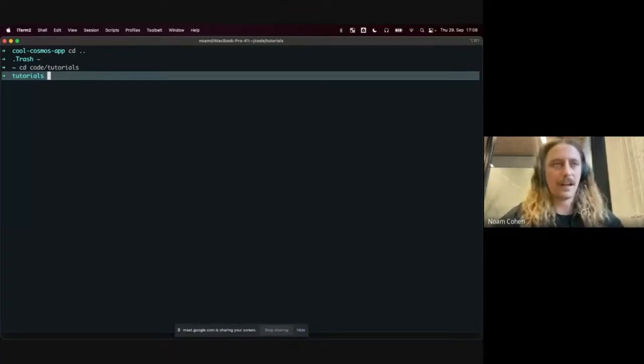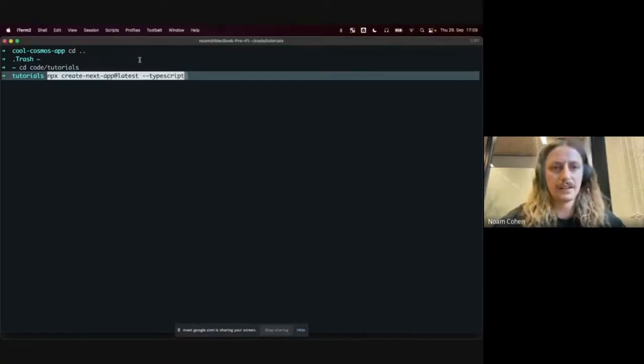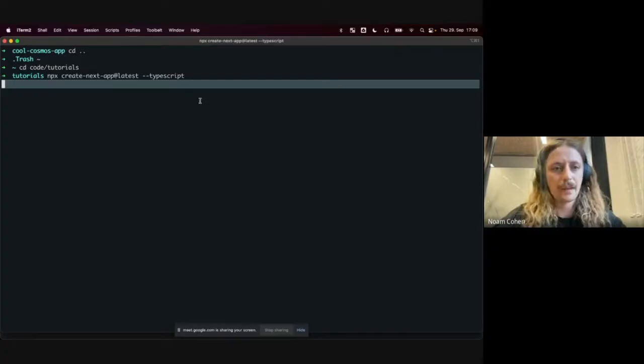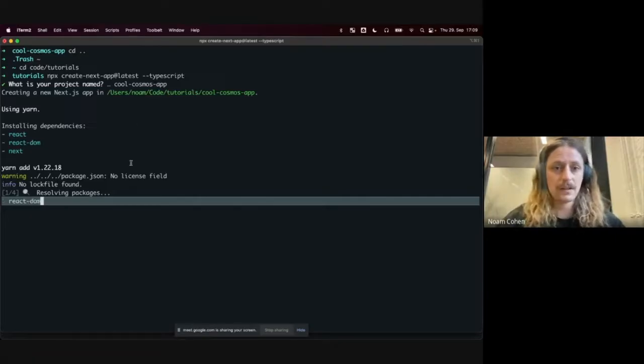I'm just going to run over that. We're going to create a Next.js app that interfaces with CosmJS. I have my working folder here, and I'm going to create a Next.js app just like this. It will prompt me for the name, and I'm going to call it cool Cosmos app. And wait till that's done.